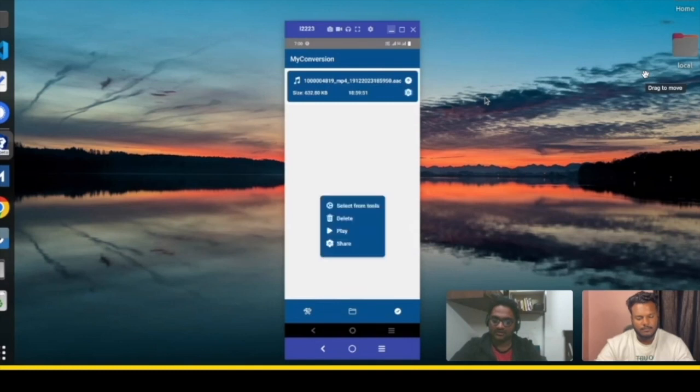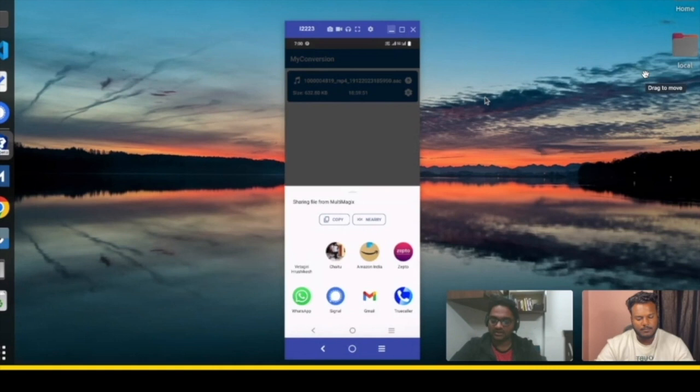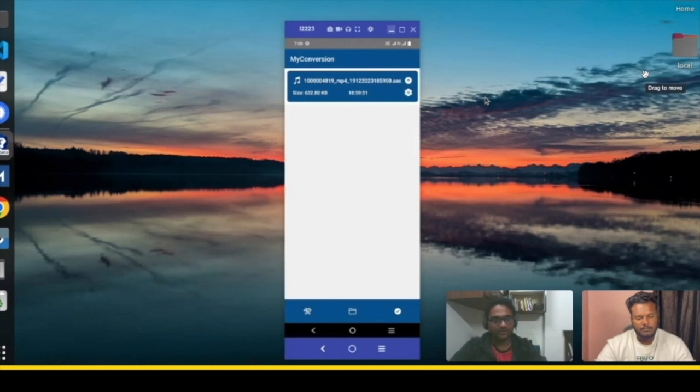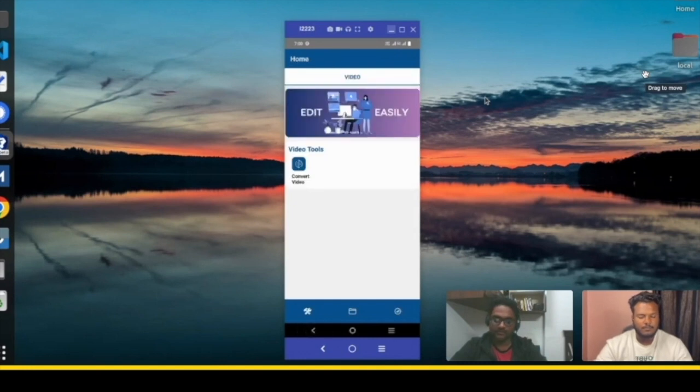So now you can also share this converted file to your different platforms, I mean to your different social media. You can download this file to USB, or you can download it locally using commands, or you can share it whichever way you want to use this file. So this is about our MultiMagix app, how to use it on the Android platform.